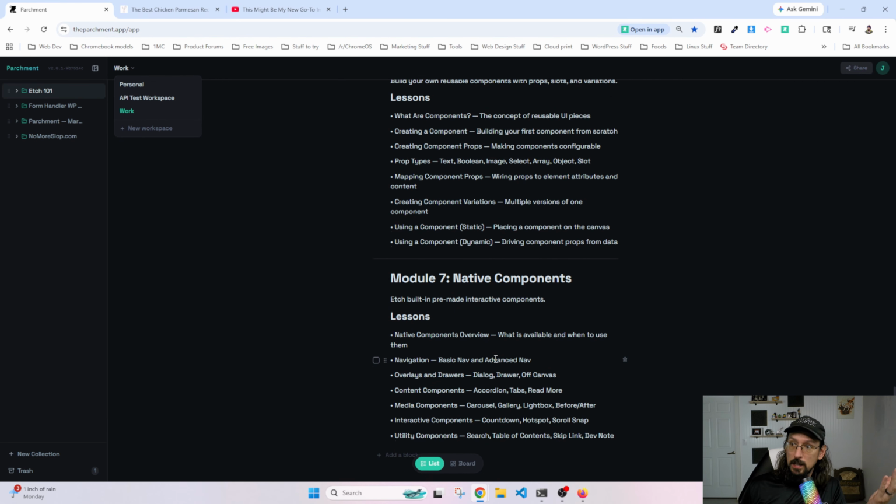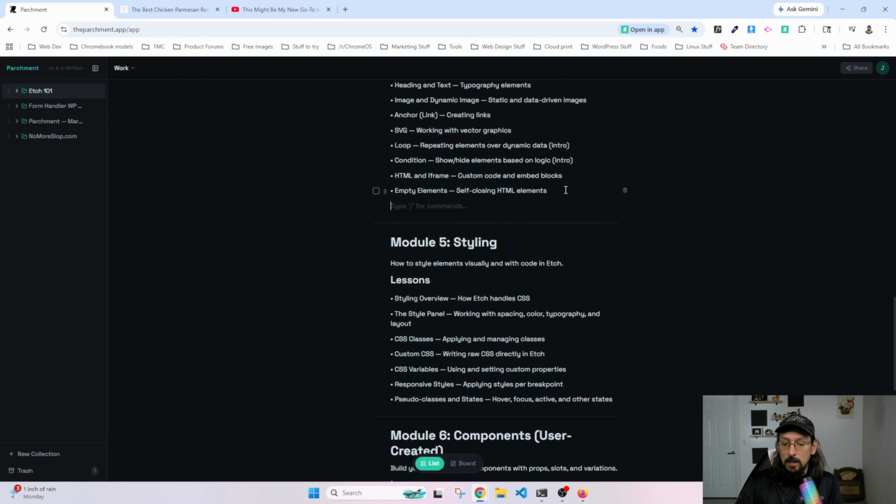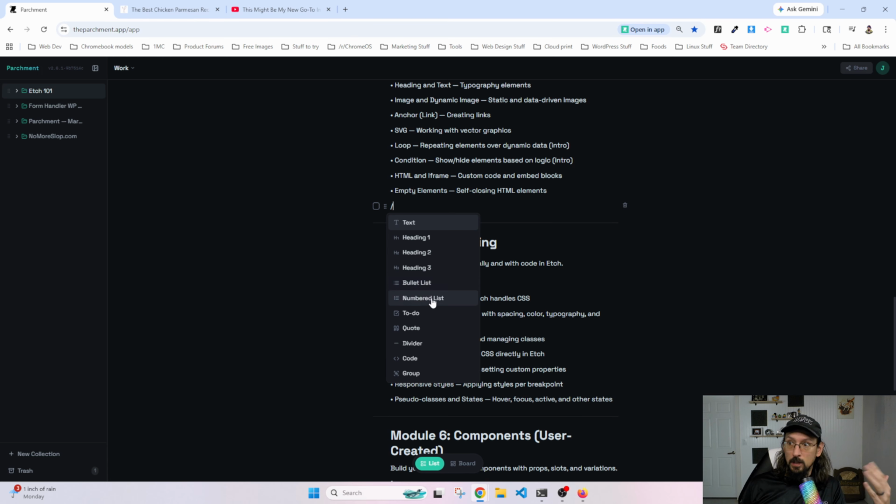Pages are pretty simple. You can add all sorts of things. We can add text blocks, heading blocks, bulleted, numbered lists, to-do, quote, divider, code, and group blocks.